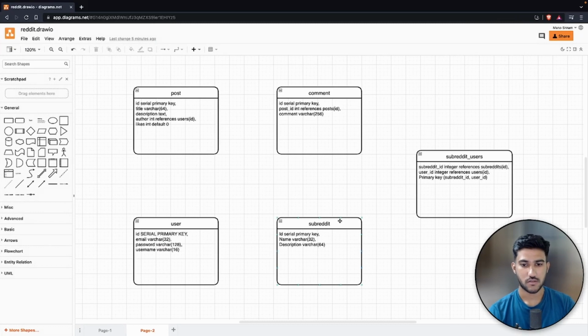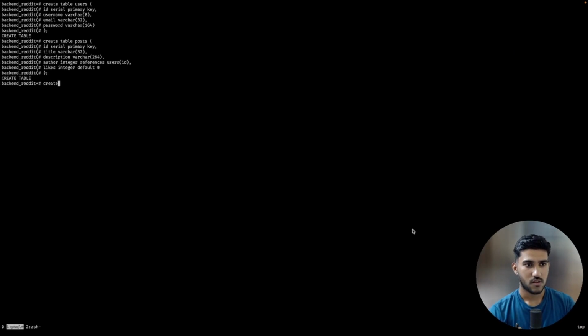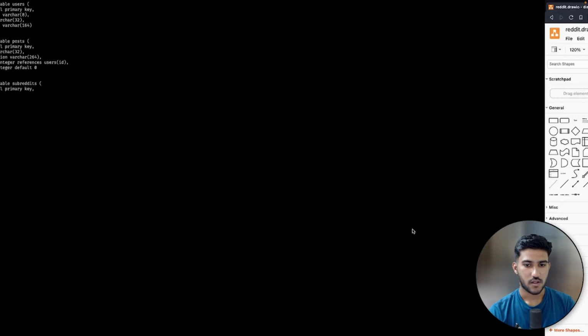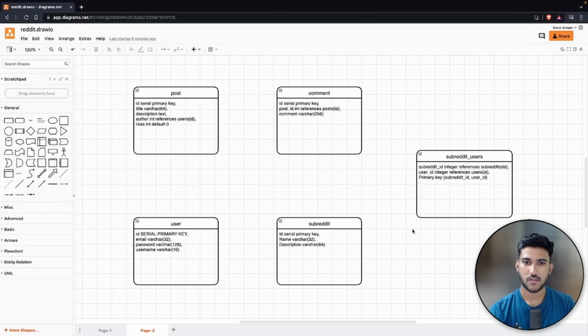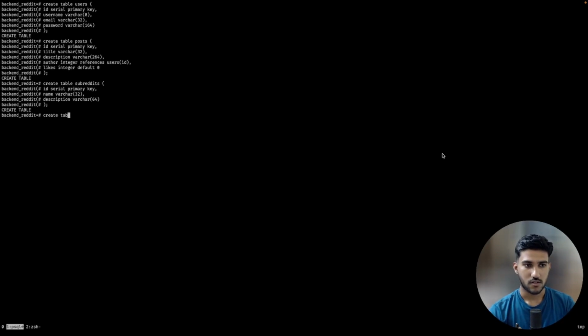The next one would be the subreddit table, I think. Yeah, so let's go with subreddit, and this also has an ID, which is a primary key, and the name, which is varchar of 32, and the description of that subreddit, which is varchar of let's say 64. What's left is the comment table, and let's go with subreddit users. Let's say create table subreddit users.